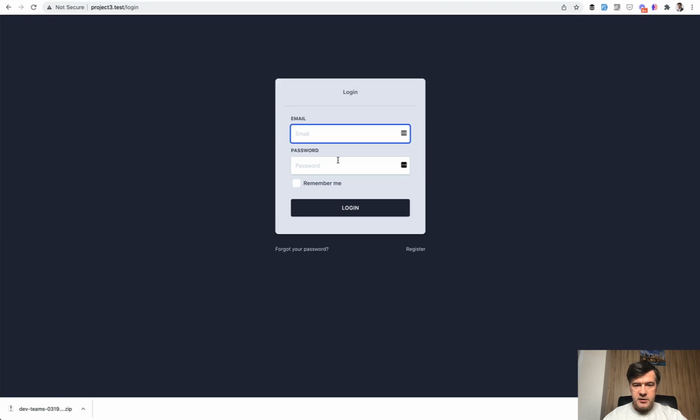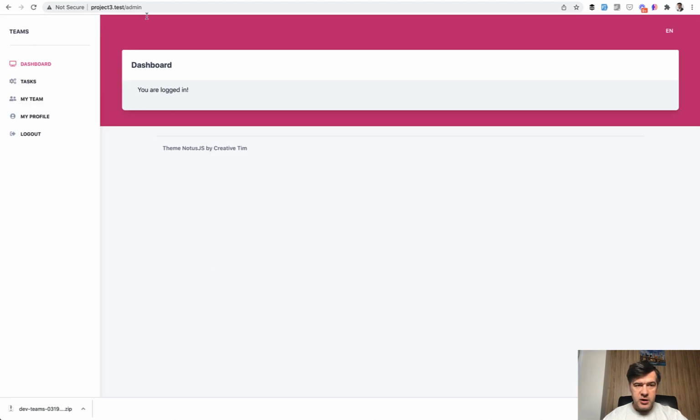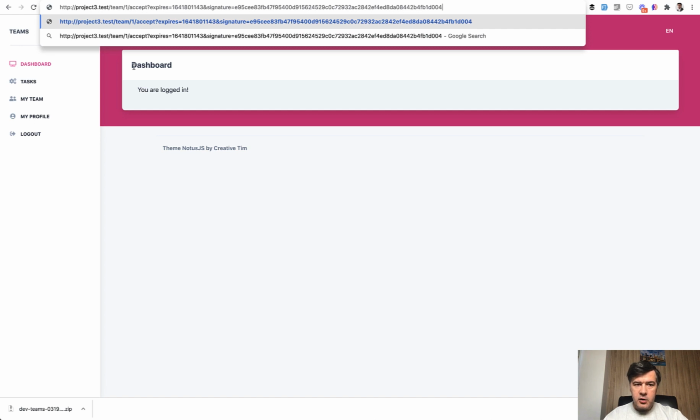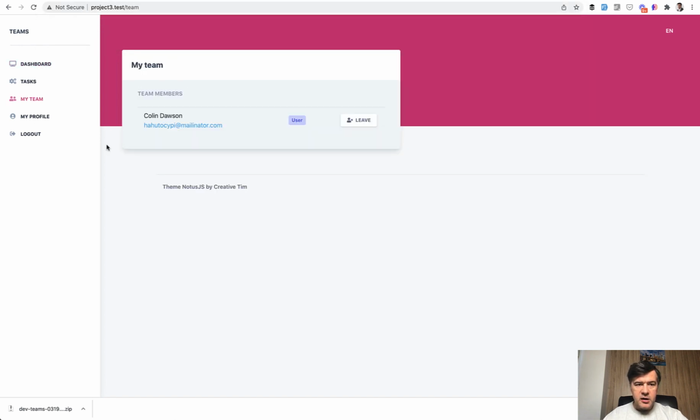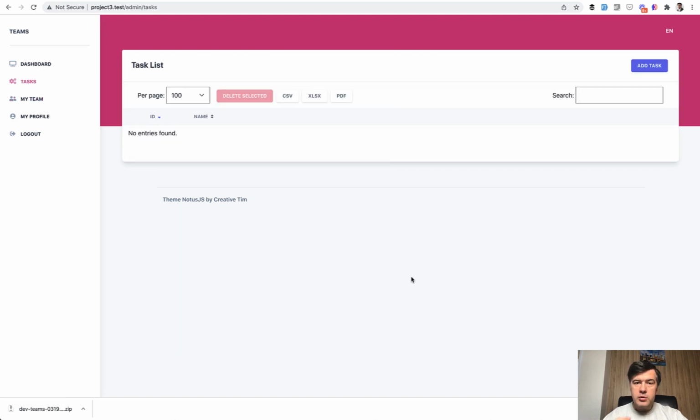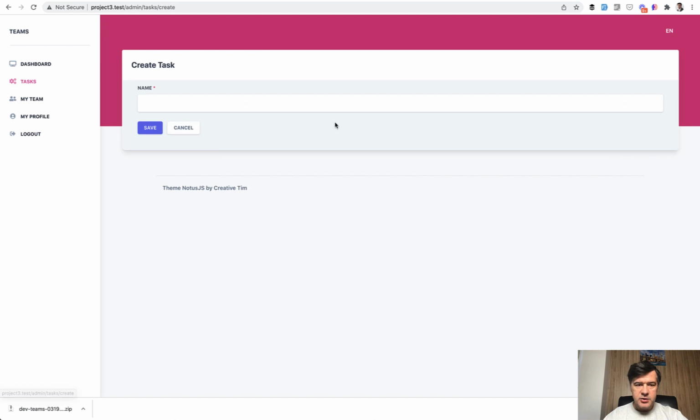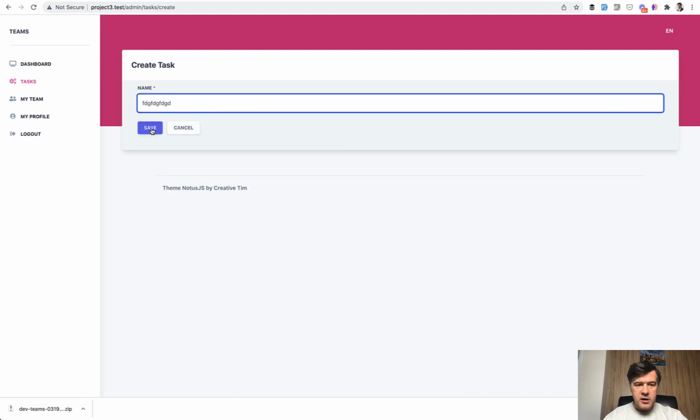So let's do that. I'm logged in with that user, and now if I click the link of accepting the invitation, I have accepted the team. And now if I create a task as a simple user, only my team will see that task. So let's just do whatever, save.